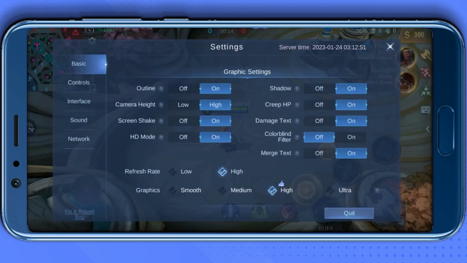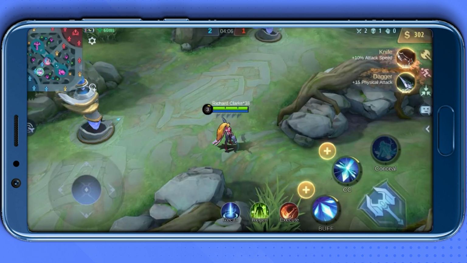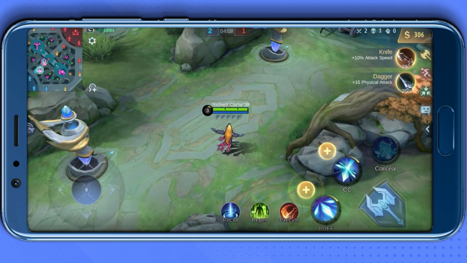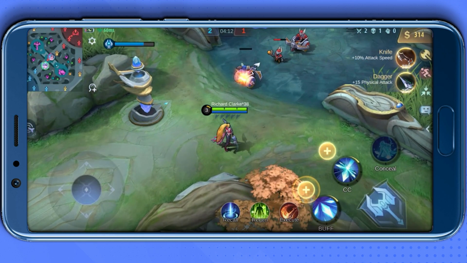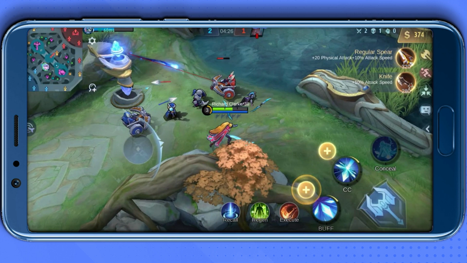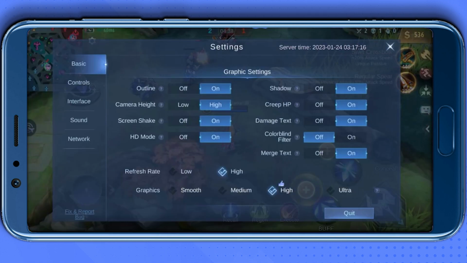So the very first setting is basics. In basics there are several settings which I'm going to show you what they do one by one. The first setting is outline. If you turn on the outline, you will see that your character has a slight blackish outline which can highlight you and your enemies as well, which will help you to see your enemies more clearly. But if you have a low end system, I will suggest turning it off.